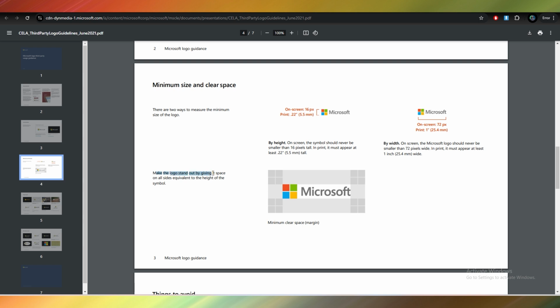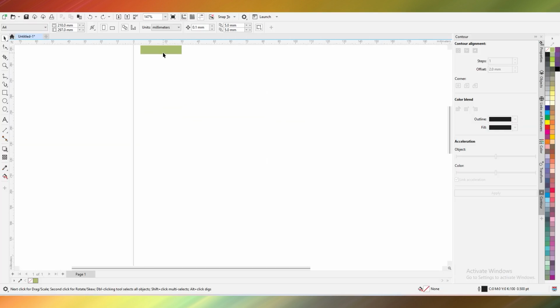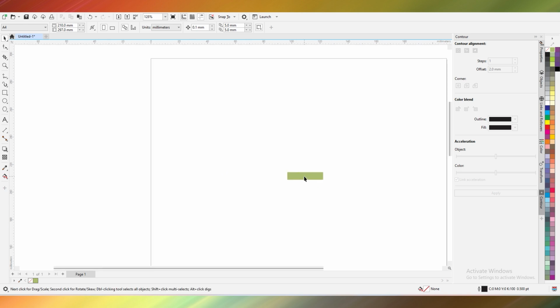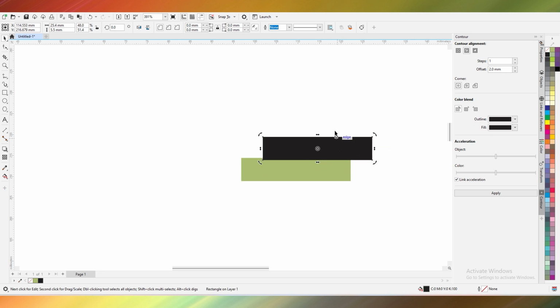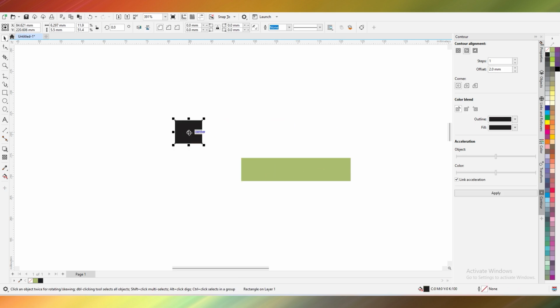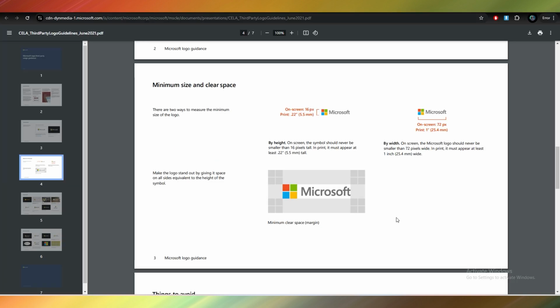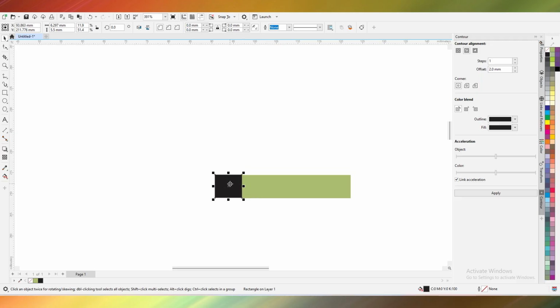Make the logo stand out by giving it space on all sides equivalent to the height of the symbol. That is, this is the symbol. Let's understand it. So for the symbol, let's understand it has a symbol of black. This is a symbol of Microsoft. That is Microsoft, and this is the logo. For each logo, there has to be some space that we can call a safe margin for the logo.